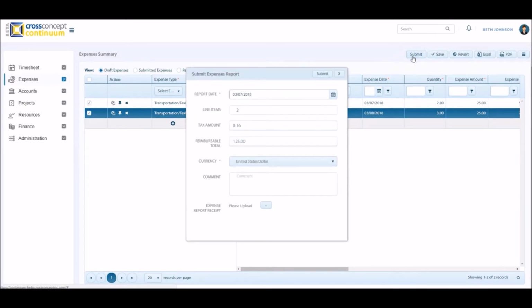The Submit Expenses Report dialog box opens. Here we can select date for the expense report, which by default is today's date. Then we can review the expense report details such as the number of line items, the tax amount, and the reimbursable total. We can also change the currency of the expense report and type a general comment for the expense approval. If required, we can also attach a file such as a scanned receipt.